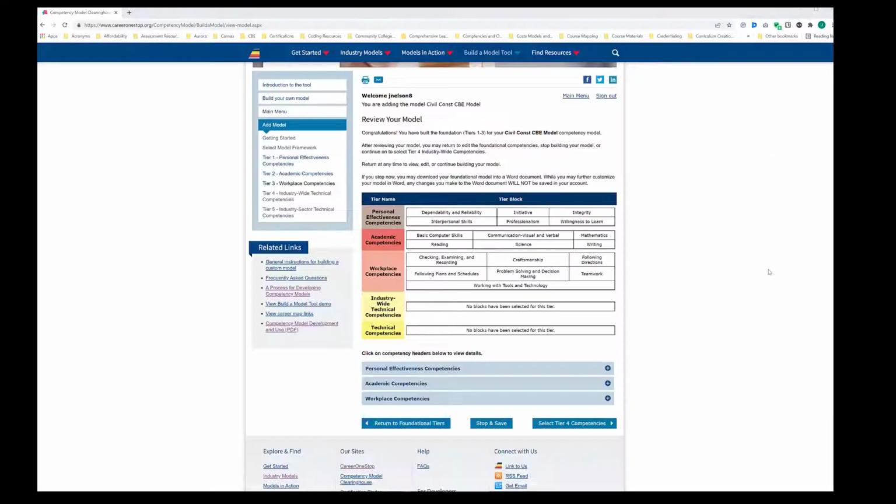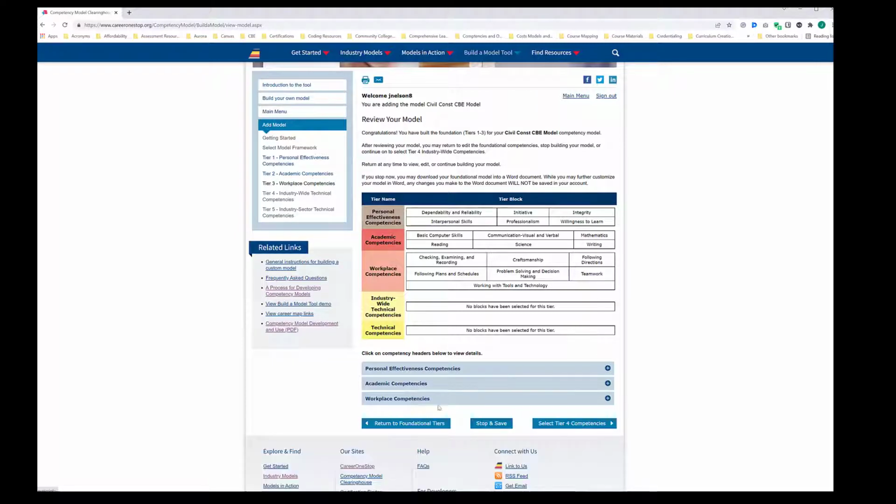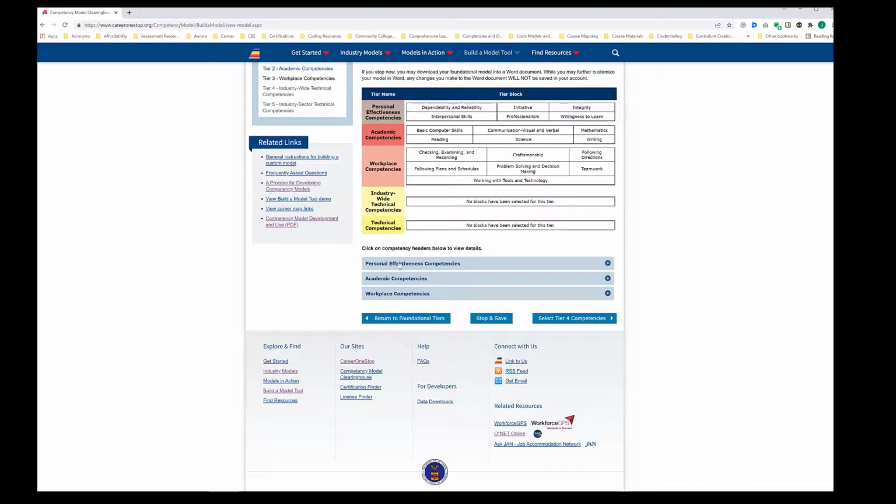I'm now going to get a review screen that's going to allow me to look at tiers 1, 2, and 3, and then I can make a choice. Do I want to move on to Tier 4 and add in some competencies that are going to be industry specific, or do I want to stop and save the file? Reviewing my model, I see my personal effectiveness competencies here, my academic, my workplace. I could, again, return to work on these levels. I could move on to Tier 4. I could stop and save.